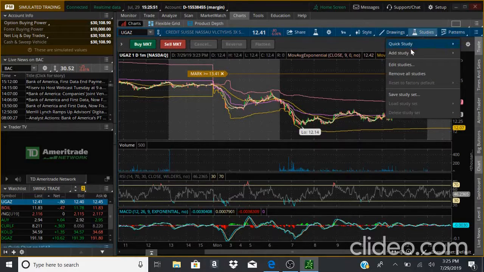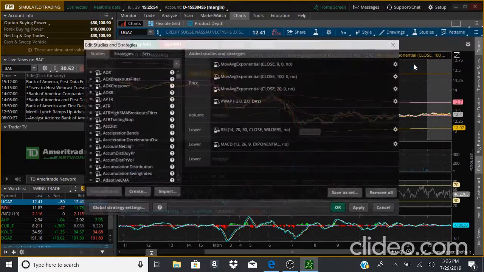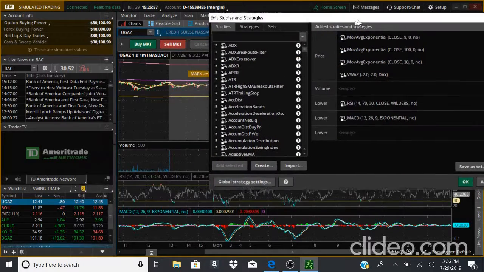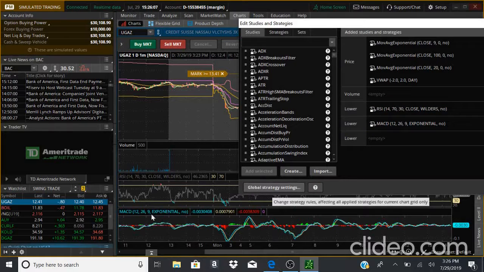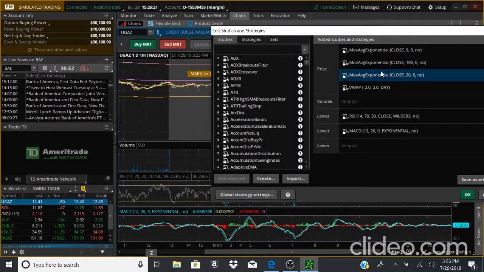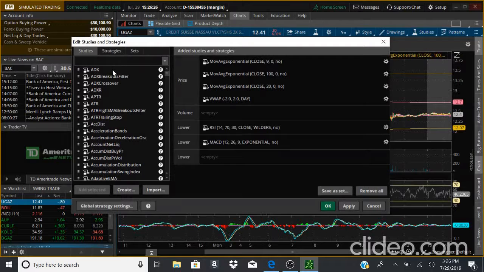Your studies is where you can put in your studies and filters. As you can see here, I have my RSI set up, which is right here. So your relative strength index. I have the MACD set up here. I use VWAP as one of my strategies, and then I have moving averages. So I have a 9-day, a 20-day, and a 100-day exponential moving average. So all the studies and strategies are here.